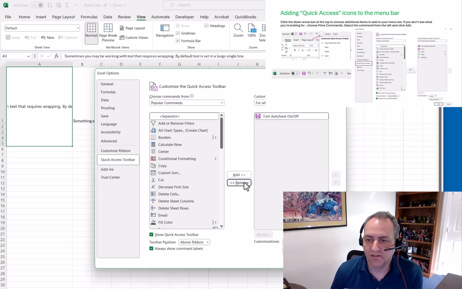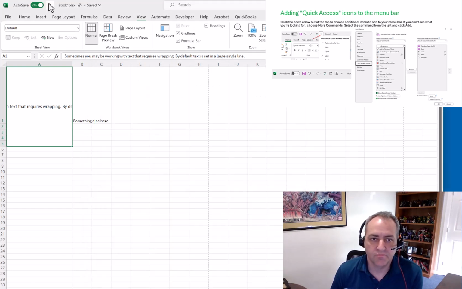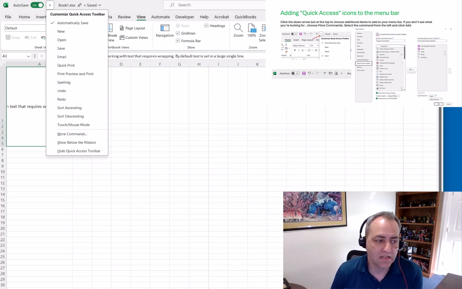We can remove everything. And now we're just back down to nothing. And then you can go back and make whatever changes you want to your quick access bar.